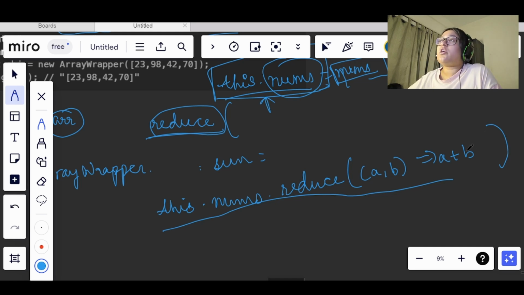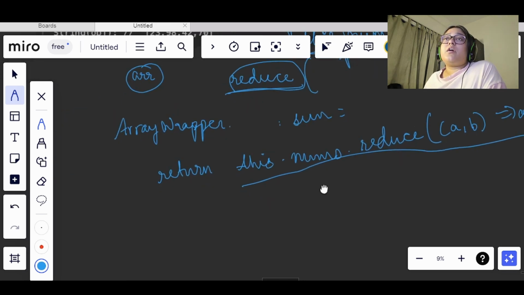So in order to give an initial value to this reduce function, we will give a comma 0. This will be our initial value for the sum. So this will be returned. So we will return this.nums.reduce a, b, a plus b. Now this is our sum.